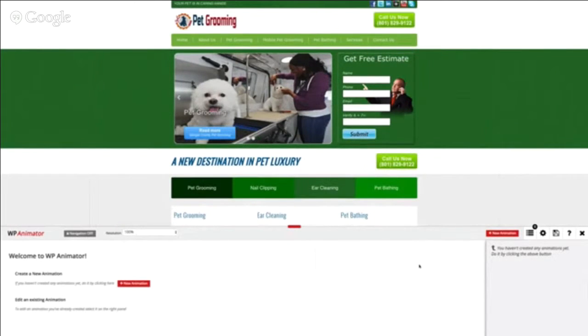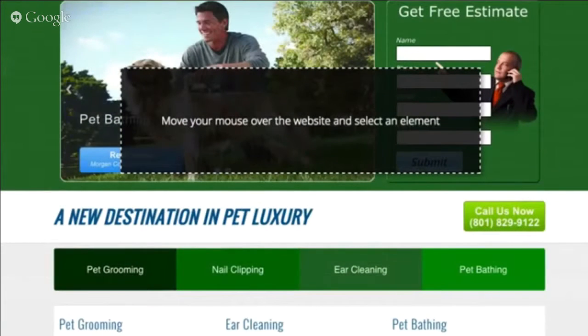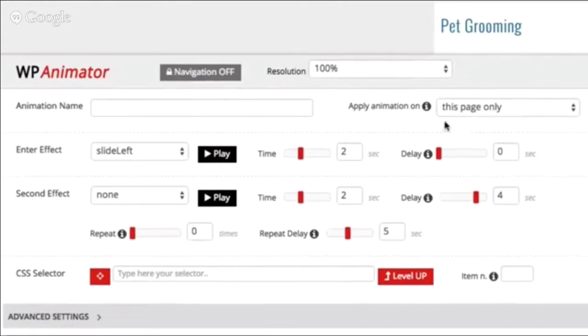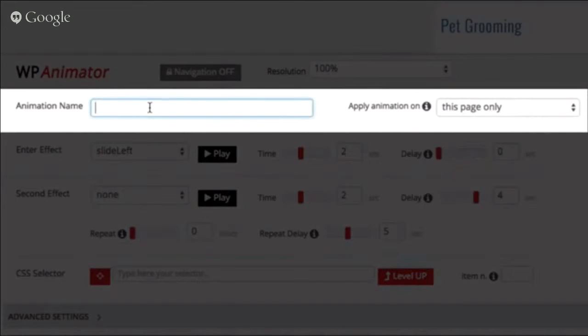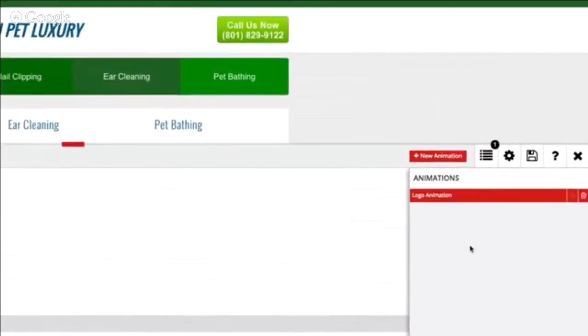To create our first animation, all we have to do is hit the New Animation button, and on the screen we'll be prompted to move our mouse over the website to select an element. On the left-hand side of our toolbar, we'll see our animation settings. The first thing you'll see at the top here is our animation name. And in this case, I'm going to give it a name of Logo Animation so that we can animate the logo on the screen. On the right-hand side, you'll see Logo Animation listed in our animation section here so that we can come back to this later once we have more than one animation.